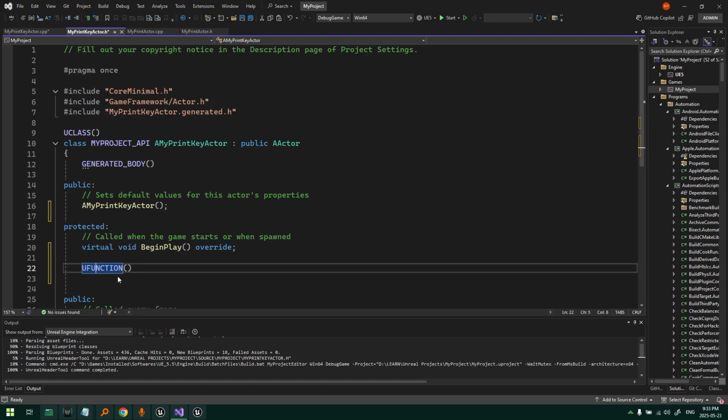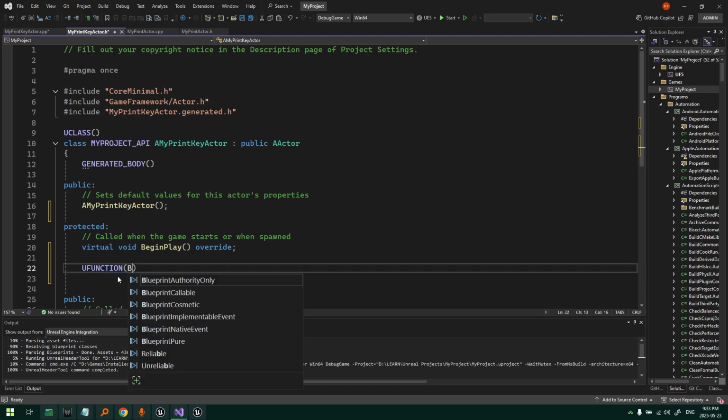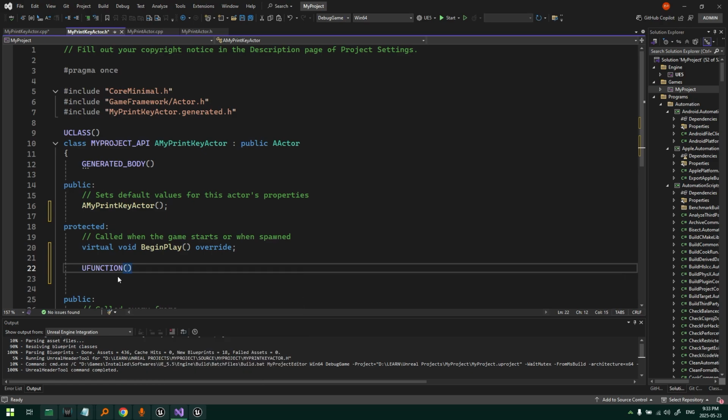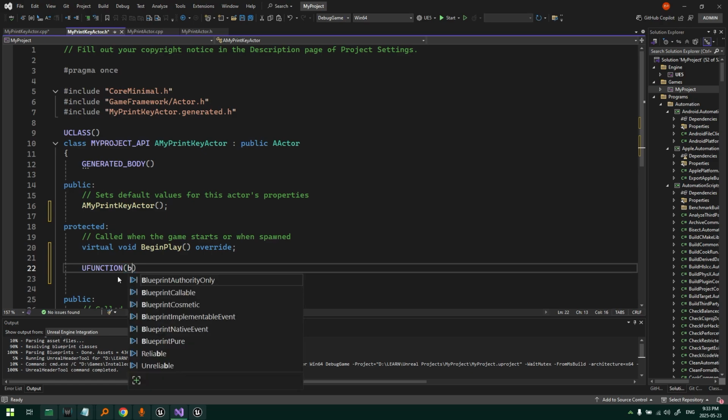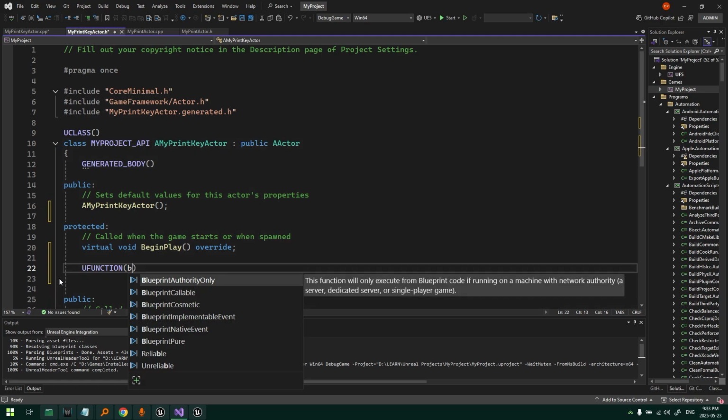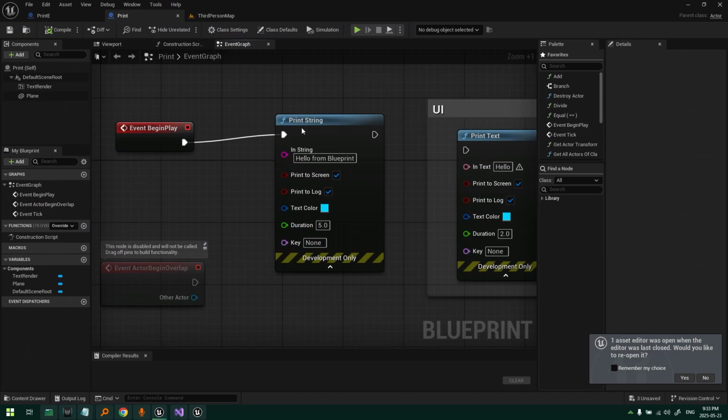And you can assign the function to be called, like we can pass some certain values. You can say BlueprintCallable. So that means I can call this function inside the blueprint, as you see here, like a print string.